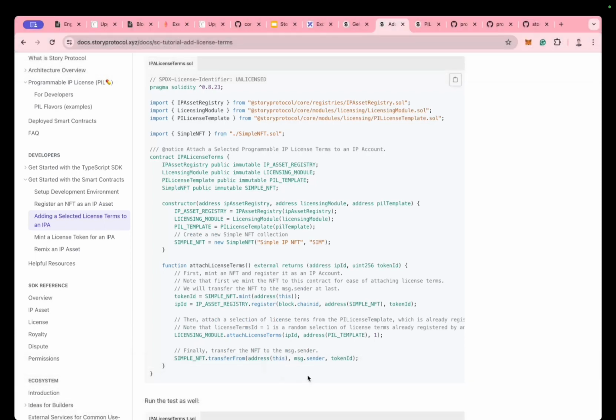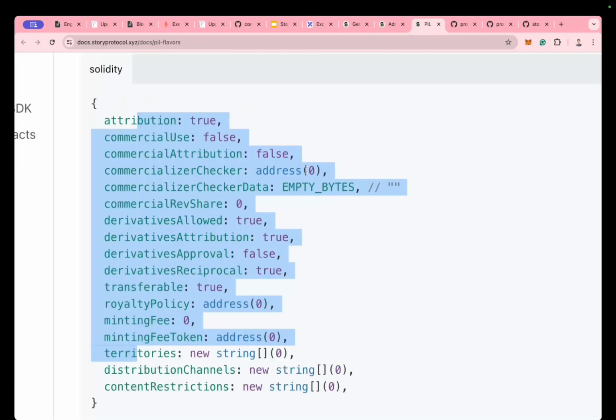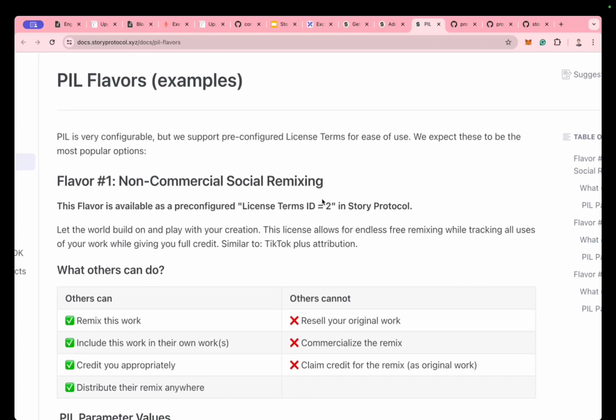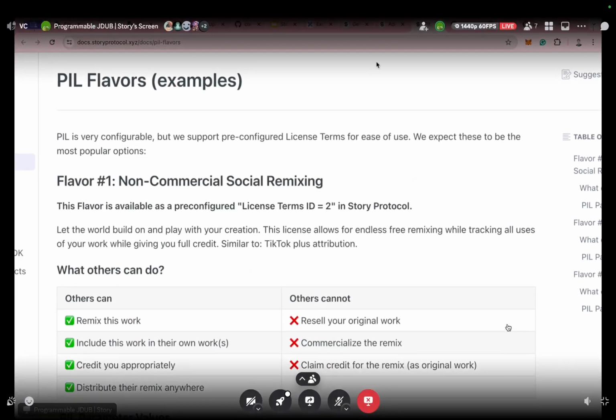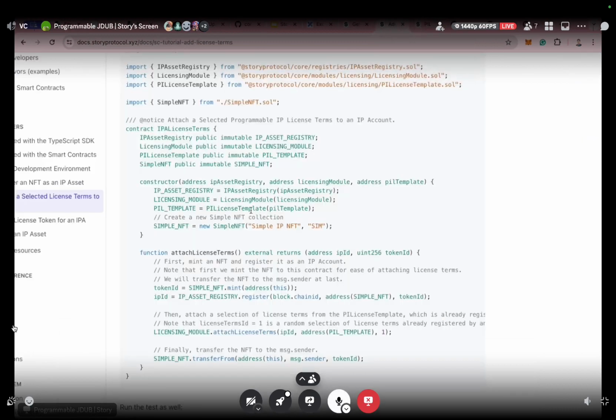In most cases, to explore, I recommend attaching the NCSR, non-commercial social remixing, PIL. This is the most free license terms that you can attach, I guess. It's license terms ID two on Story Protocol for V1.